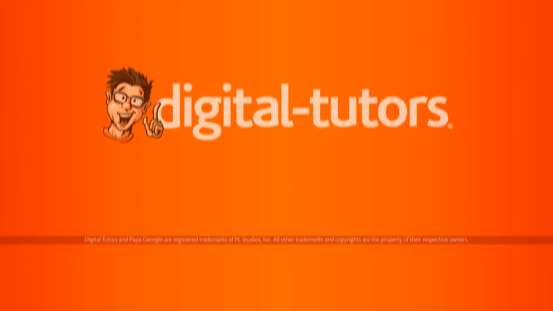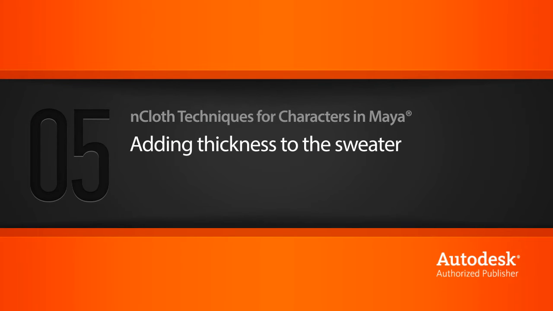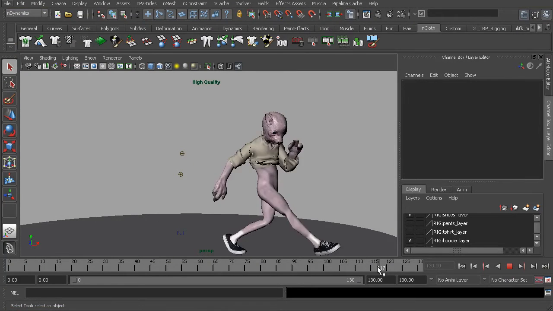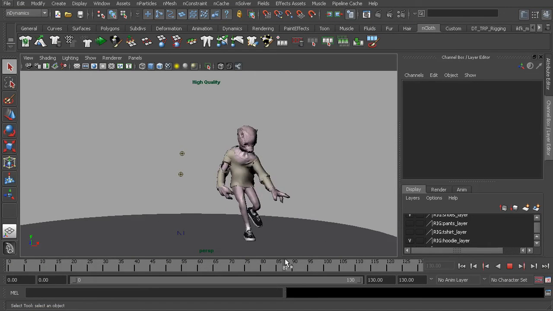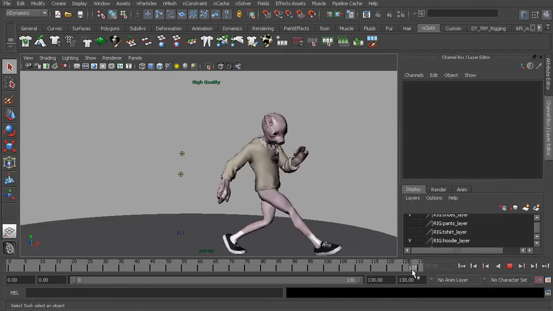In this lesson, we will add thickness to the character sweater. From the previous lesson, we learned that the cloth was still a bit too loose, and there were also areas where there's some intersection between the cloth and the character's skin. So these are some issues that we will address in this lesson, and by the end of it, we'll have a really nice look to our sweater. Let's go ahead and get started.